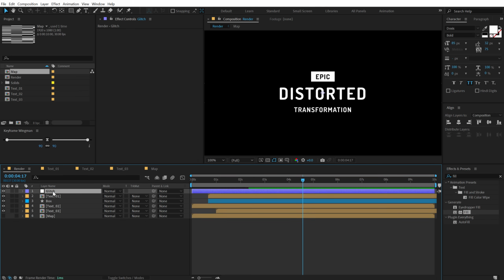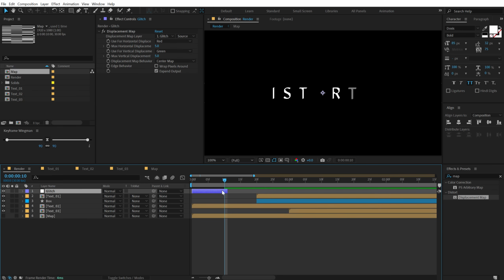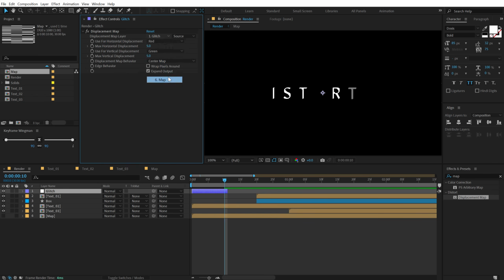Then select the glitch adjustment layer, go into effects and presets and search for a displacement map. Double click to apply that. Go to around 10 seconds, hold Alt and right square bracket to crop the layer. And then in the displacement map, I'm going to make some room right here, set this to map. So we have this really nice displacement, as you can see.